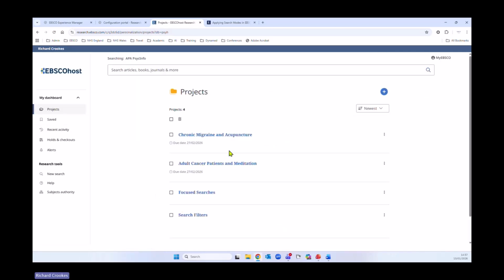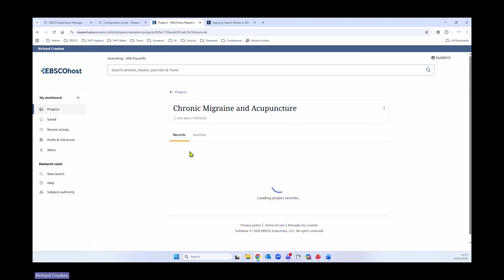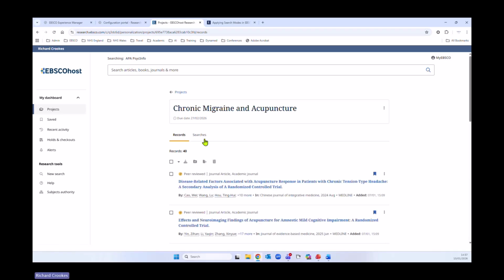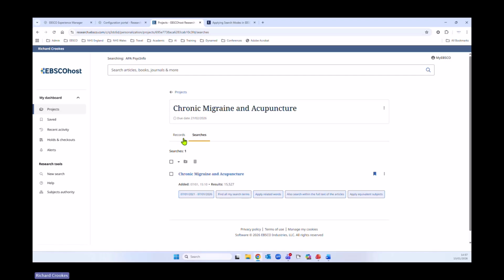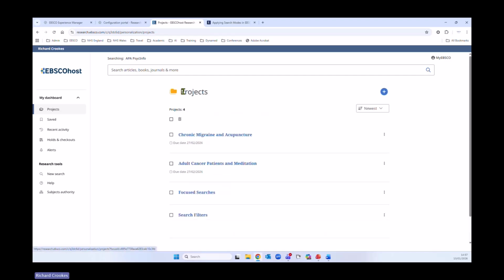store items. Now I've got these 4 projects currently. So they do include, for example, this one includes records that I've saved previously, I think. It's still there. And also any previously saved search. Okay, so going back to projects, I can create a new project.